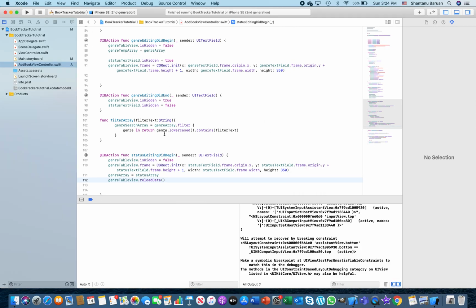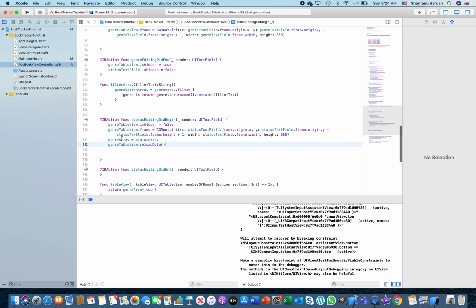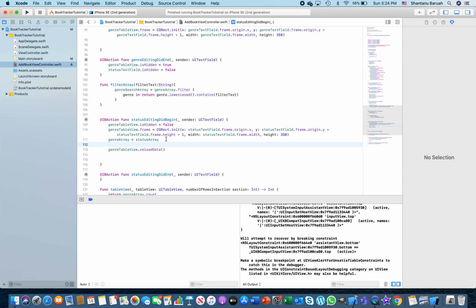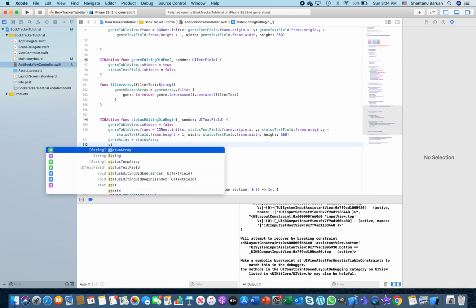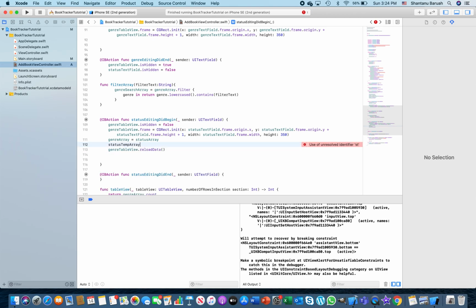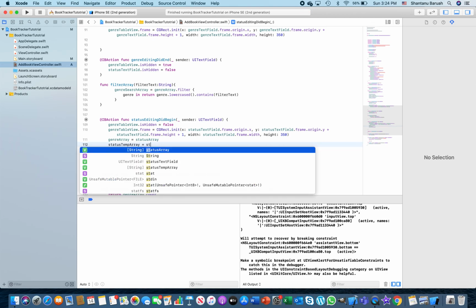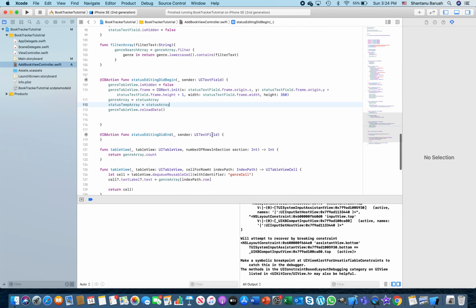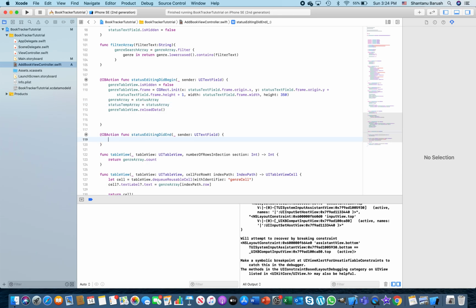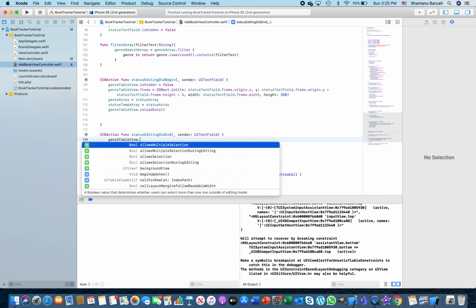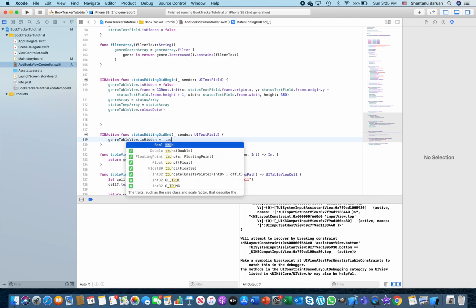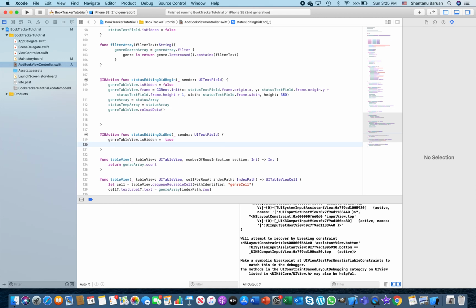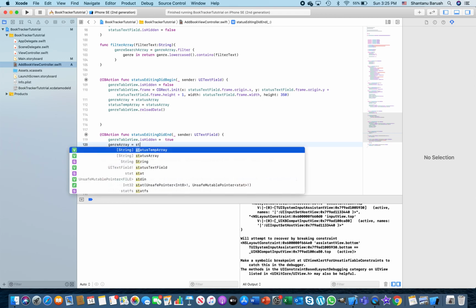So you have learned this in the last filter exercise. I'll do the same. So before I make the genre array equal to status array, I am also going to store the genre array in a temp array. If you recall, I created this, and I will pass all my array values to this. And as soon as I'm moving out, which is editing end, I need to do two things. I have to make the genre table view is hidden. I have to hide this, so equal to true. And I have to make genre array equal to genre temp array.